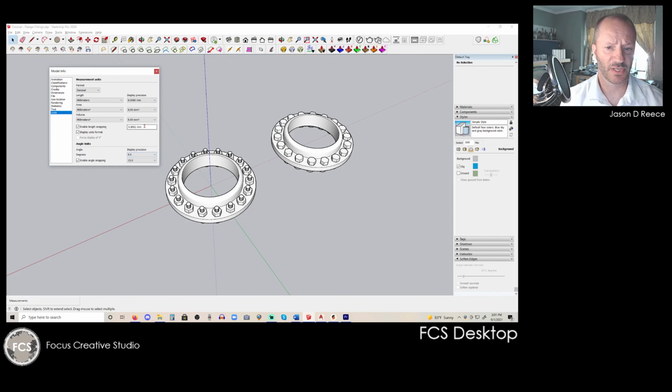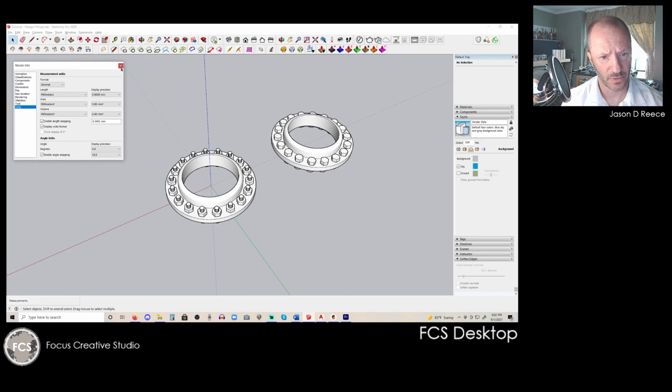Alright guys, so the first thing we want to do is make sure that we have our units set for metric. We want to be in decimal, millimeters, with a precision of 4 places. This will allow us the flexibility to do anything we want as it relates to HO scale.